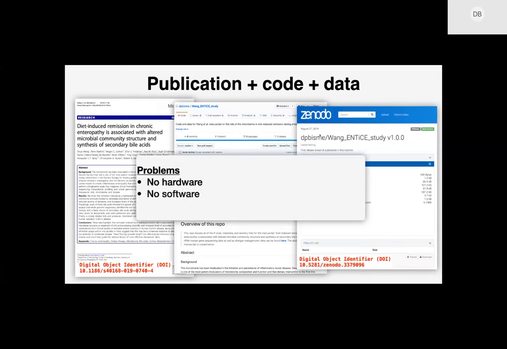Maybe more relevant is that they don't have the software. I just told you in the beginning that we use a lot of bioinformatics code, but also a lot of software written by other people to do our analysis. And none of that software is included in any of these three pieces that we've put together here.